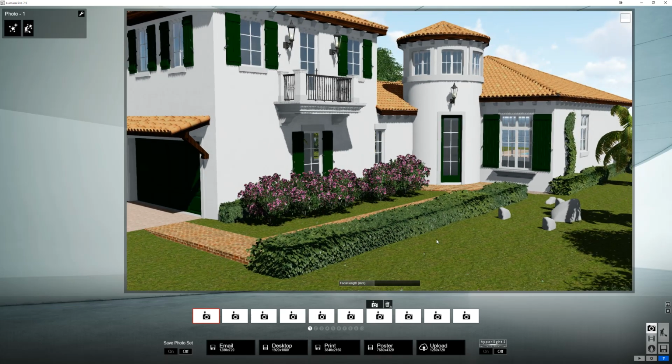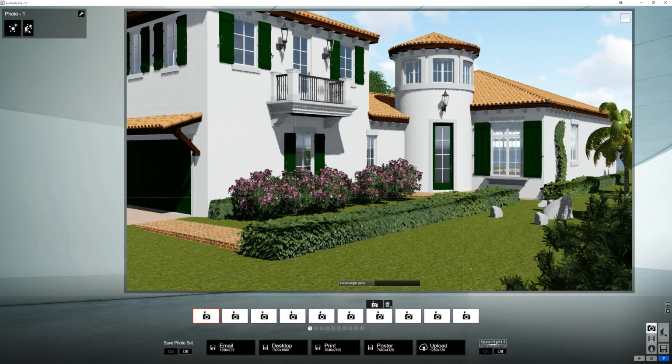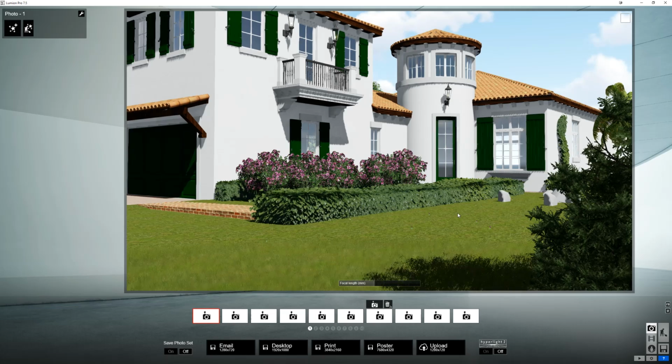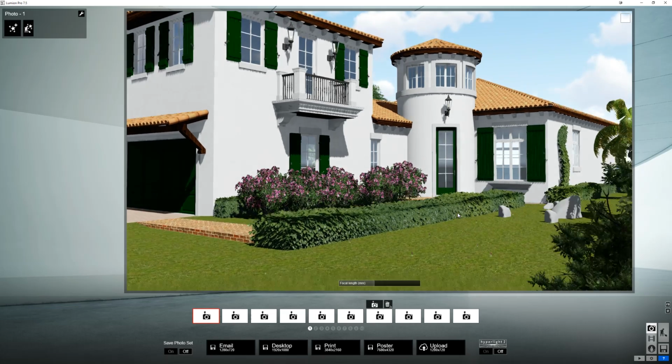The one thing I wish Lumion had that they don't is, like in SketchUp, how you can click the guy and say, I want to stand here. Maybe someday they'll do that, but at this point you kind of have to eyeball it and just move around until you get to, say, the view that you want.